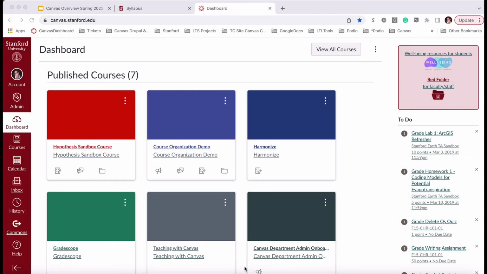This is a brief, essential Canvas tutorial to master the basics in preparation for Fall 2022 quarter. My name is Paige Coleman, and I'm Canvas Faculty Support with Learning Technologies and Spaces. We are part of the Office of the Vice Provost for Student Affairs.